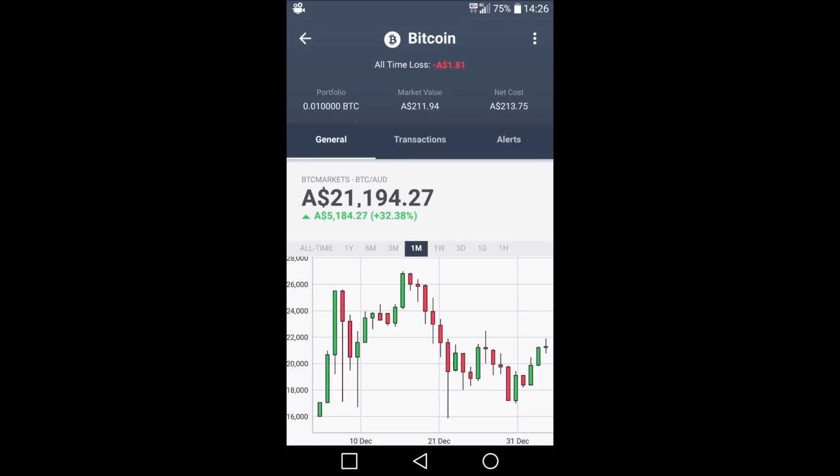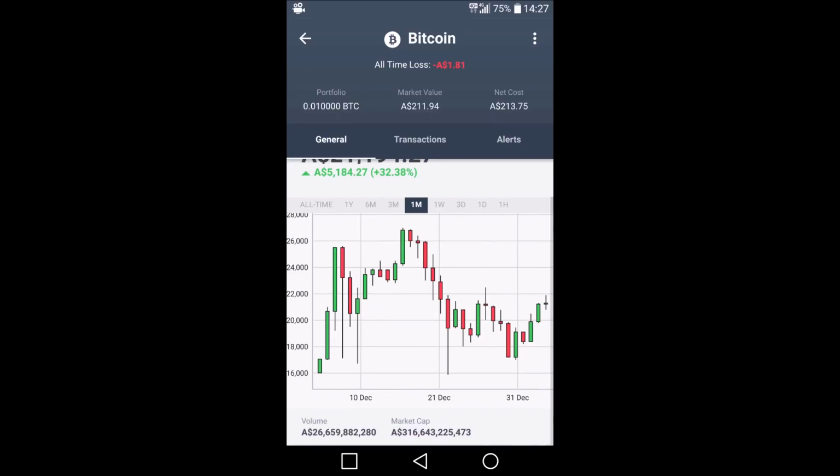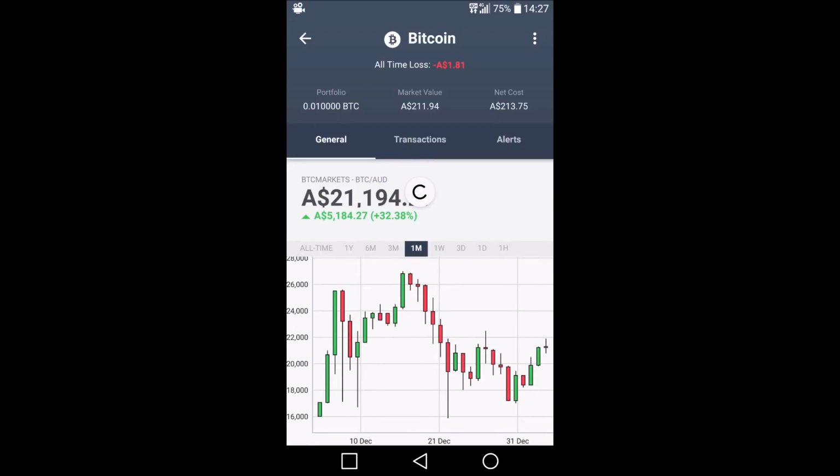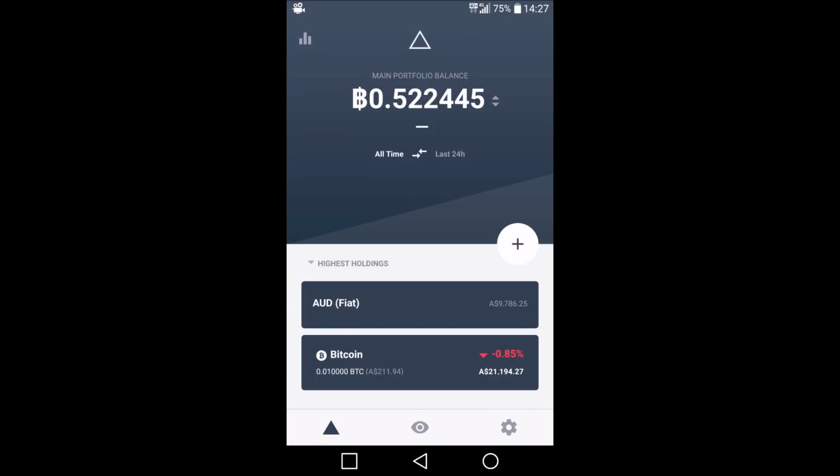Nice and simple. So you'll see up the top here, guys, where I'm clicking. So I'm saying I've got an all-time loss of $1.81 because the price has changed. Net cost $213, market value $211 at this point in time. And then you've just got the standard chart information there. If we go back, like I said, we'll click here to change it back to the Australian dollar. So my portfolio obviously is now showing that I'm down that $2 like I spoke about.